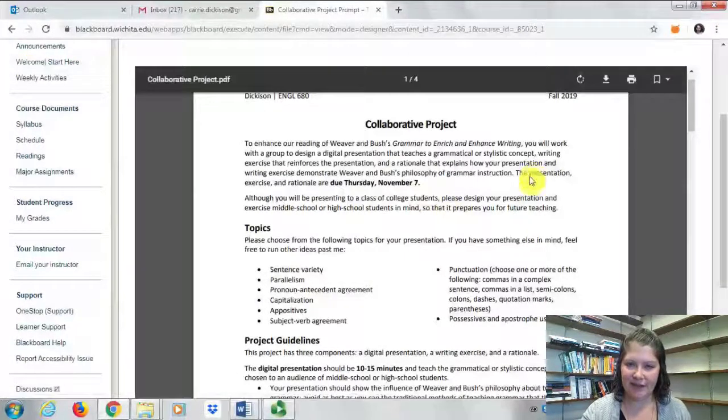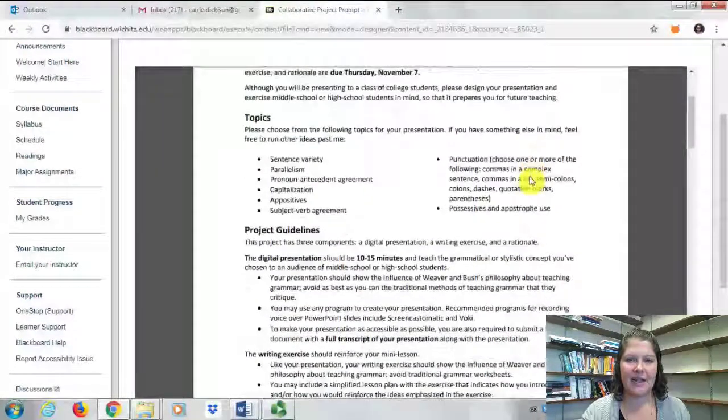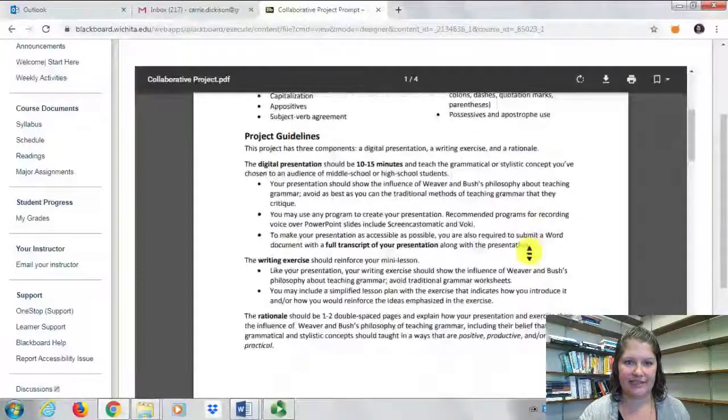In front of you, you have the prompt, so I'll scroll down and talk about some of the components. The first thing you see is a list of topics. As I say in the prompt, you can choose one of these topics. If there's something else that you would like to focus on that's not on this list, you're also welcome to run that by me. This is a starting point, so feel free to run it by me. Then I'll talk about each component of the project in detail.